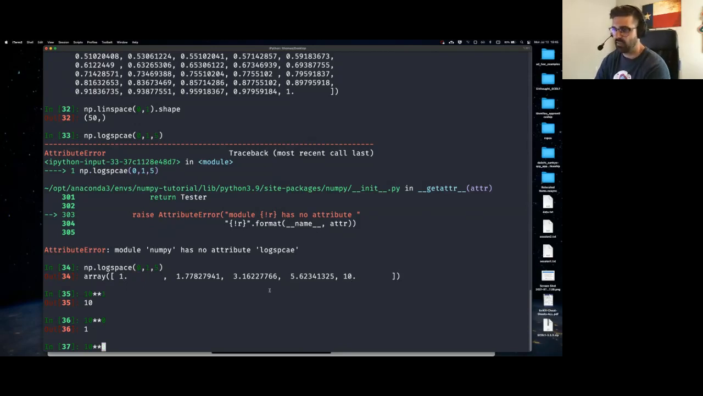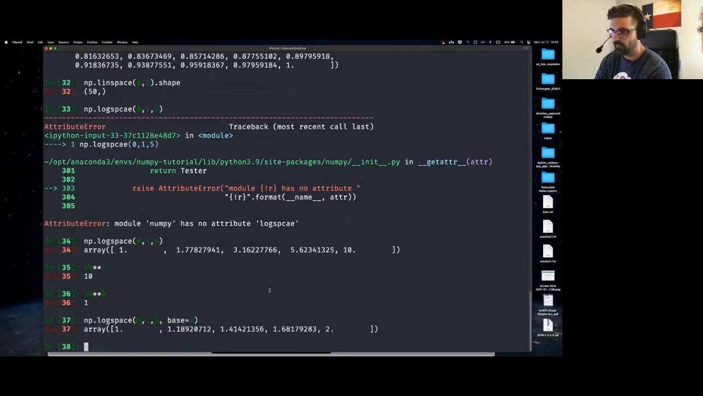So you can do the same thing here. Instead of base 10, you could do base 2 by setting base equal to 2 here. The default is 10. So this is going from 1 to 2, 5 values, but in log space rather than linear space.